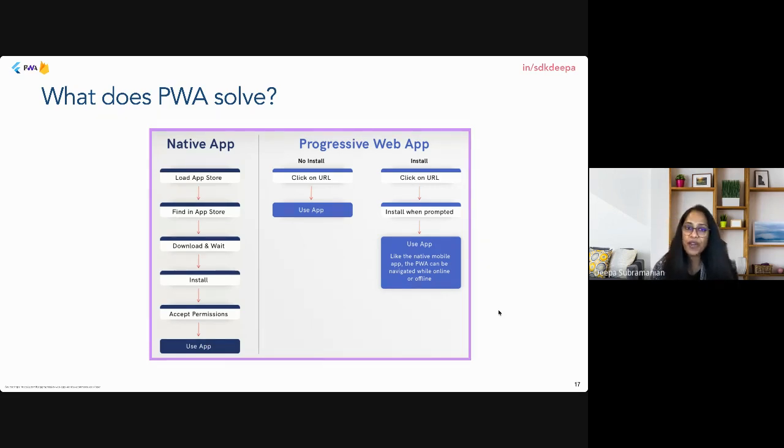In a progressive web app, you don't need to do all those things. It's a web application. You can just click in the browser of any device that you're using and start using the app right away. Or it gives you an option for installing it. So when you install it, the user is able to access the app like a native app.